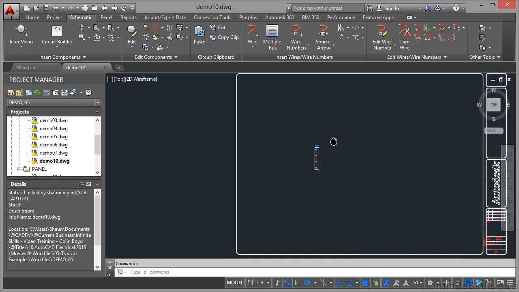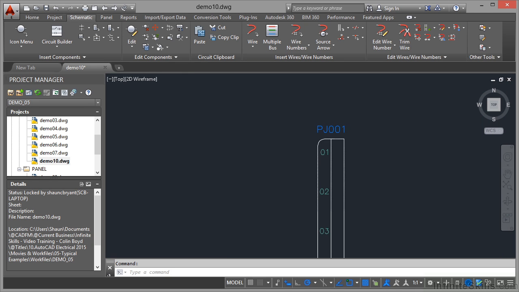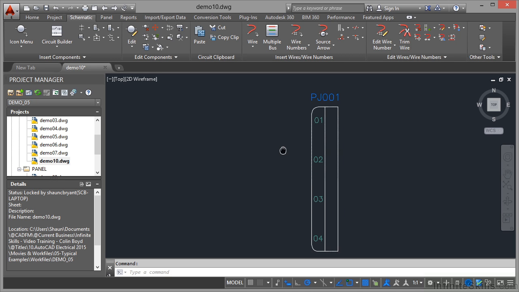Now I'm not going to bore you by drawing wires and so on and so forth, but what you would do is you'd make sure that that component is in your drawing, and your wires would come off of these connection points here, 01, 02, 03. And if I just pan up, 04. So that's a connector drawing, and what you would do is insert connectors to allow you to have multiple connections.